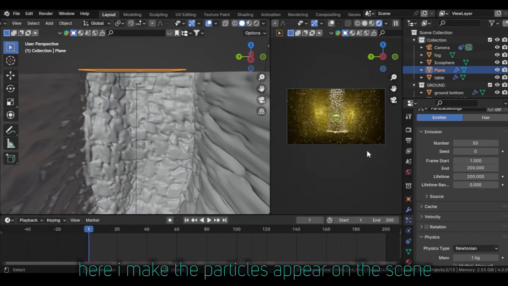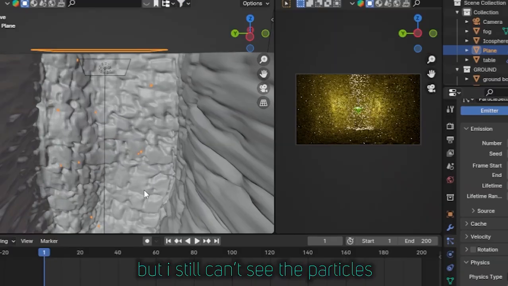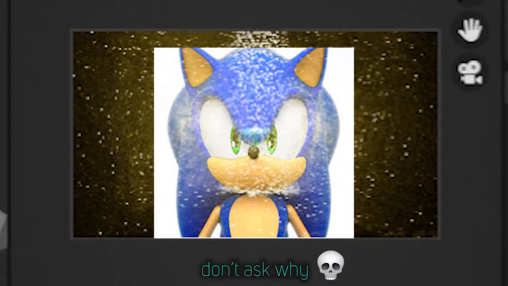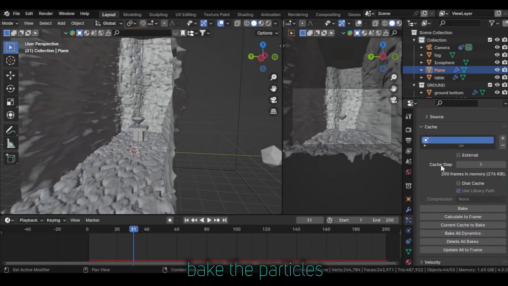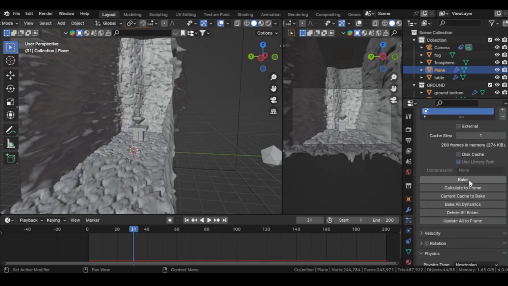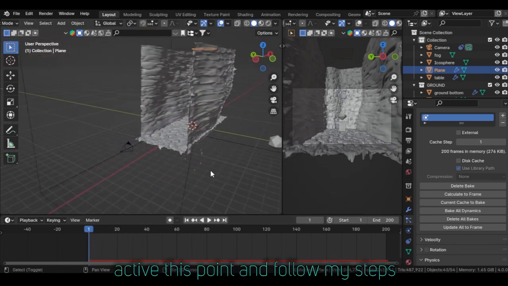Here, I make the particles appear on the scene by setting the start of the simulation to -1000. But I still can't see the particles, don't ask why. Bake the particles. Activate this point and follow my steps.